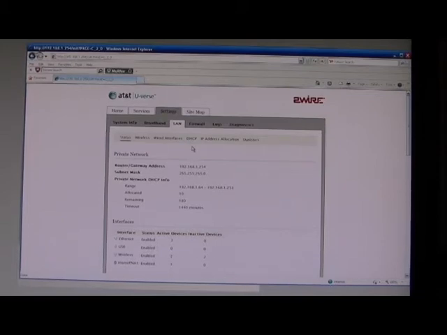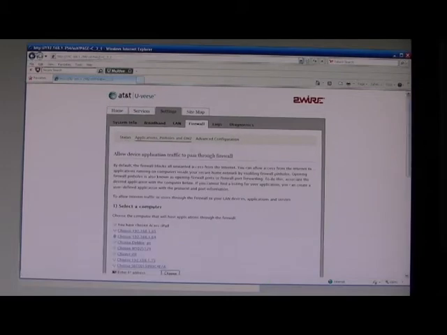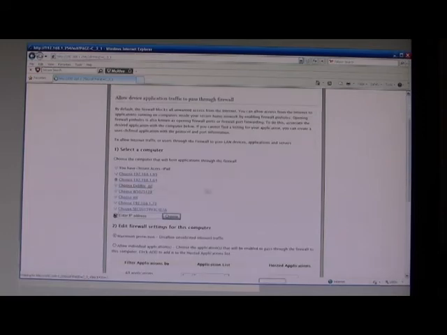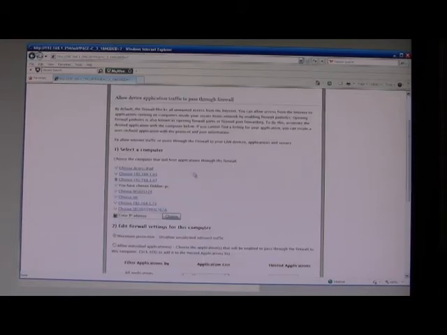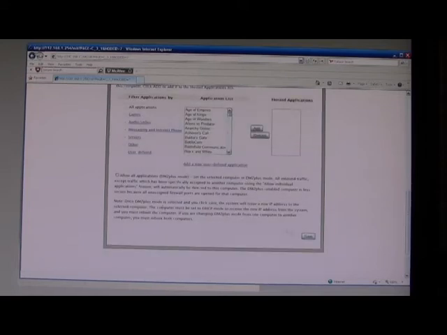Finally, you can block applications you do not want your kids to access by going to the Firewall tab. Go ahead and click on Application, Pinholes, and DMZ. Select the computer you want to configure. And then filter the applications you want to allow or disallow. Games, audio video, messaging and internet phone, servers, user defined. Once you do this, go ahead and click Save.